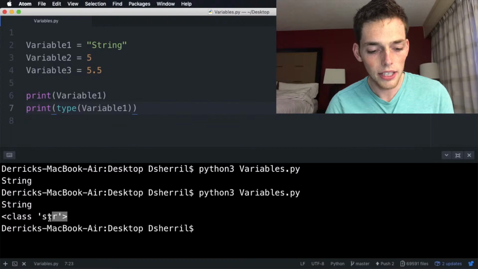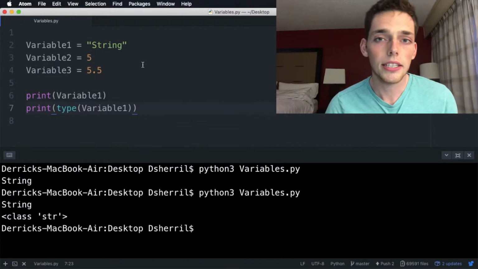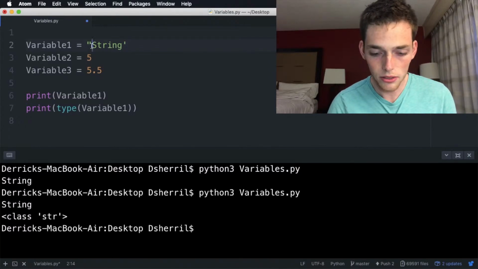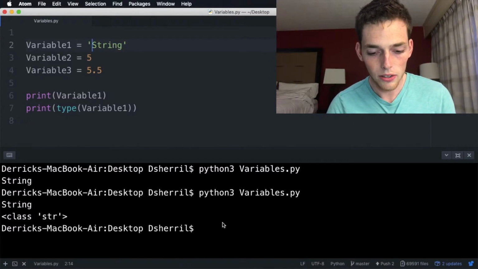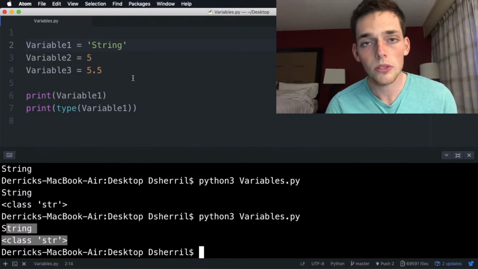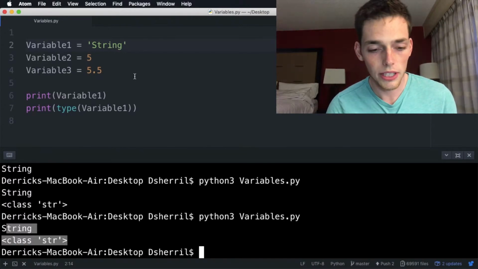And we see that we're given the class of a string. We designate a string class by using a delimiter. We can change this quotation to a single quotation mark, save the file, and rerun it. So you can use either the double quotation marks or the single quotation marks to denote your string values.